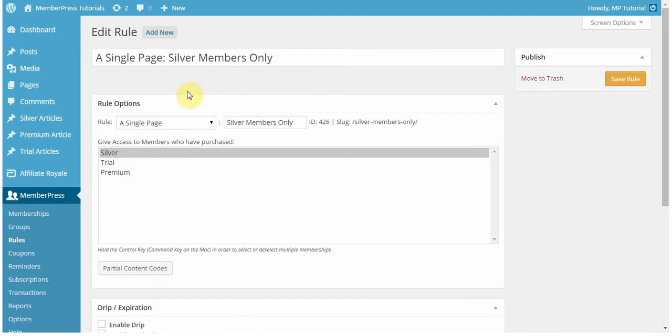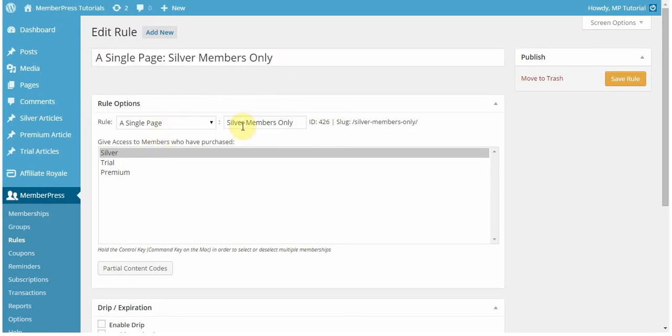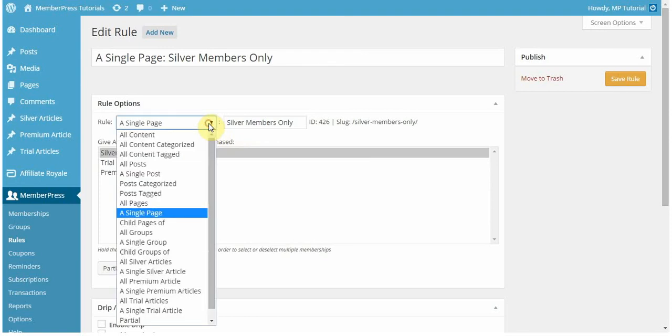So, as was discussed in the previous video, MemberPress will automatically generate this title for you based on the rule type and the content that you're protecting, but you can edit this to be whatever you want. You can also specify which members who have purchased which membership will have access to the content that you're trying to protect. Everyone else will receive an unauthorized message. So this rule is just protecting a single page. So let's go over the many different rules that you can create in MemberPress.